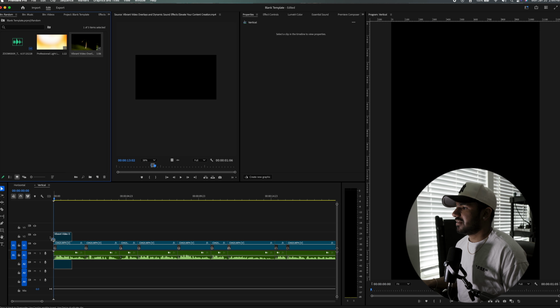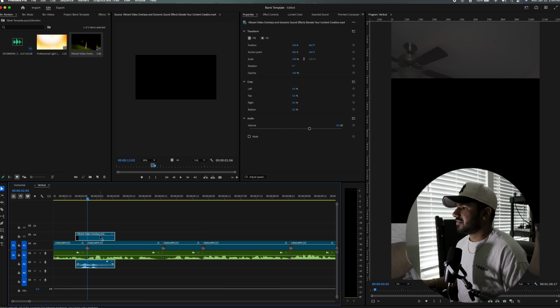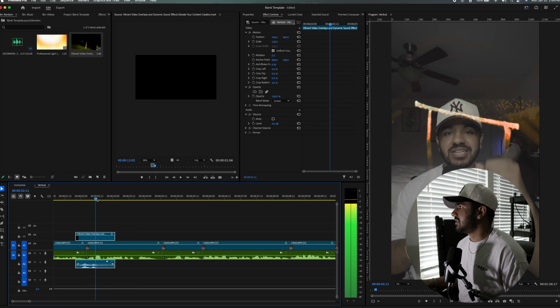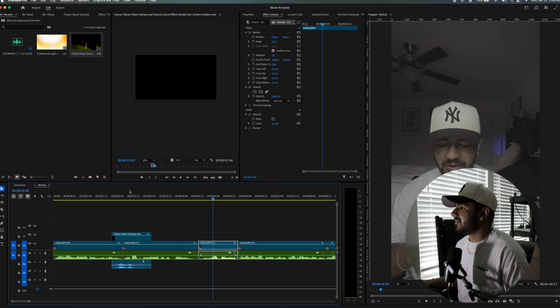So drag that in here. Usually you could tell where to transition by where the audio's peak. Yeah, so in this case, because the background is black, you have to change your blending mode here to screen. And then obviously because it's sideways, you have to change your rotation by 90 degrees. For something like this, right?